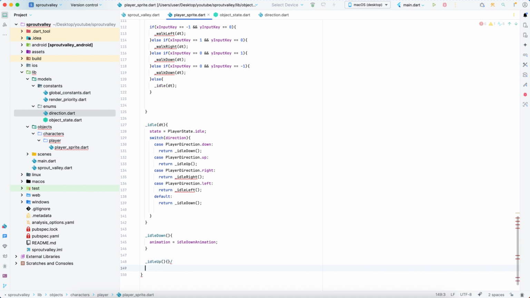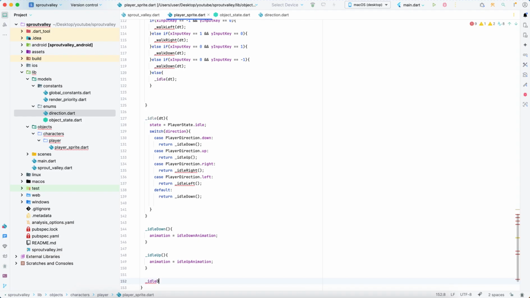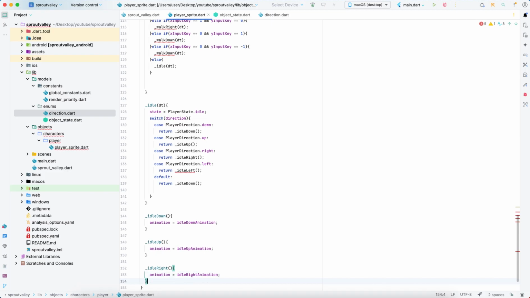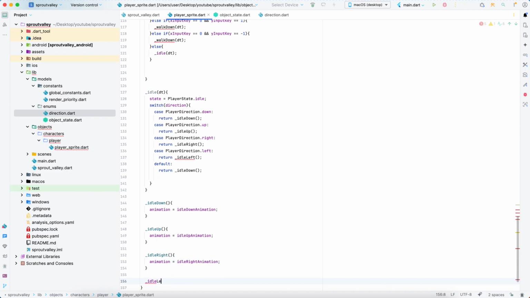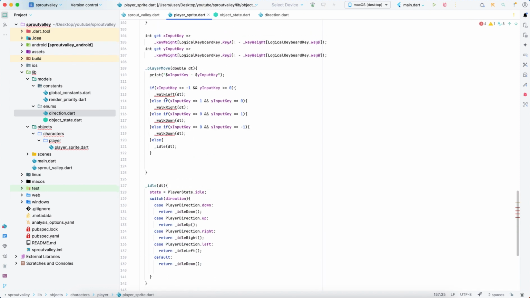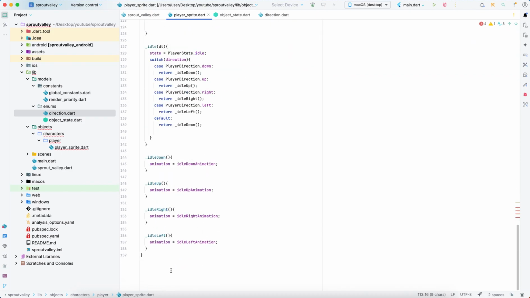And then idle up goes to animation, idle up animation, idle down, idle right animation, idle right animation, idle left animation, idle left animations. So I'm gonna check if walk left.